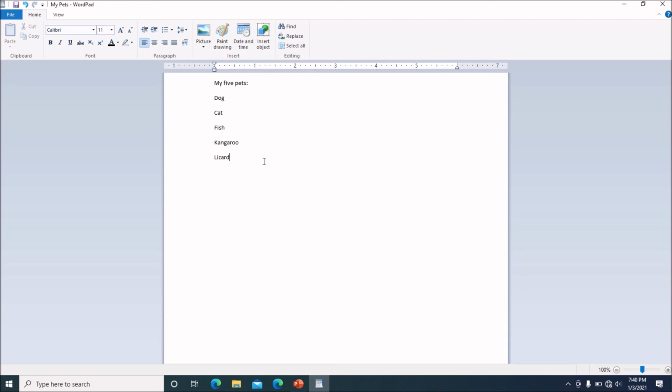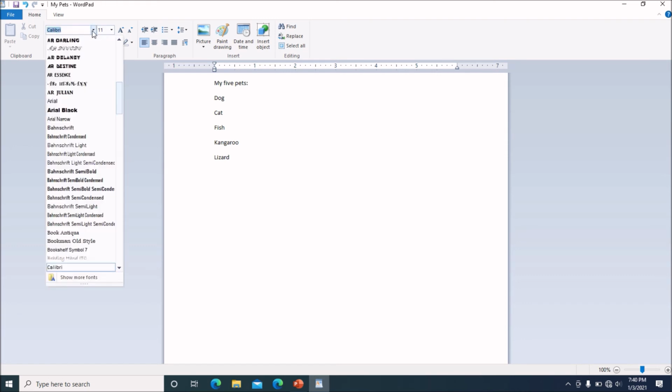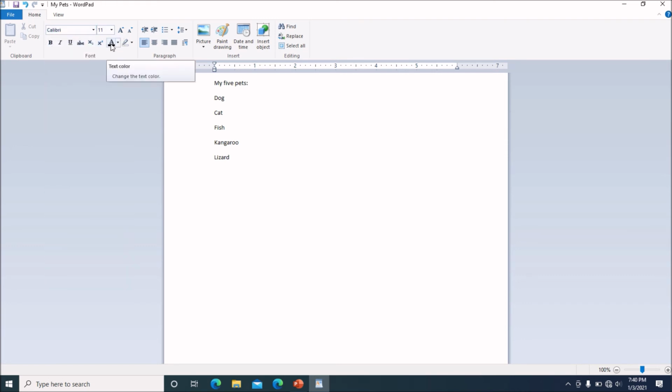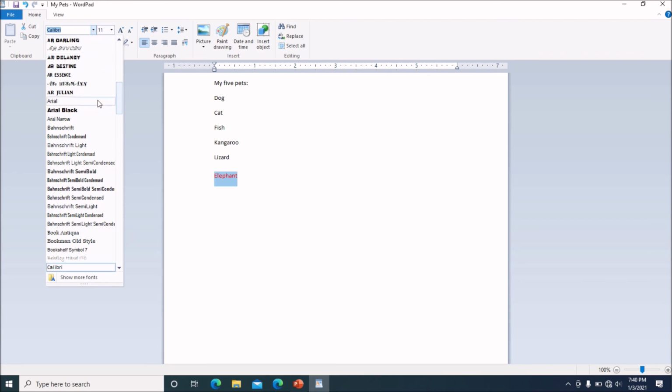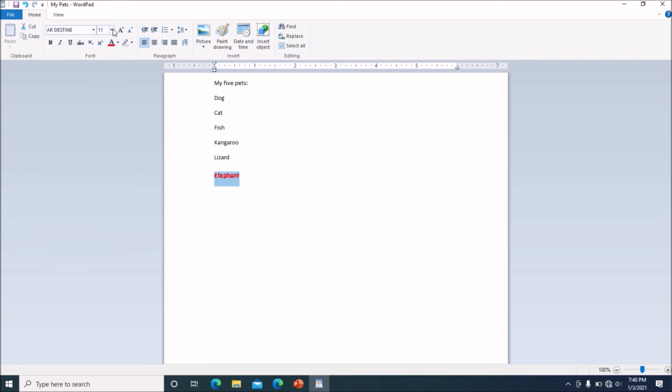Another thing we can do is change the color of the font. So, what if I really want my elephant option to be seen? I can select this button right here. See where it says text color. Select that. And any color you want, I'm going to select red. Right now it really stands out. It's a different color. And of course, you can do all three options if you want. Make it a different font, a different color, and a different size.